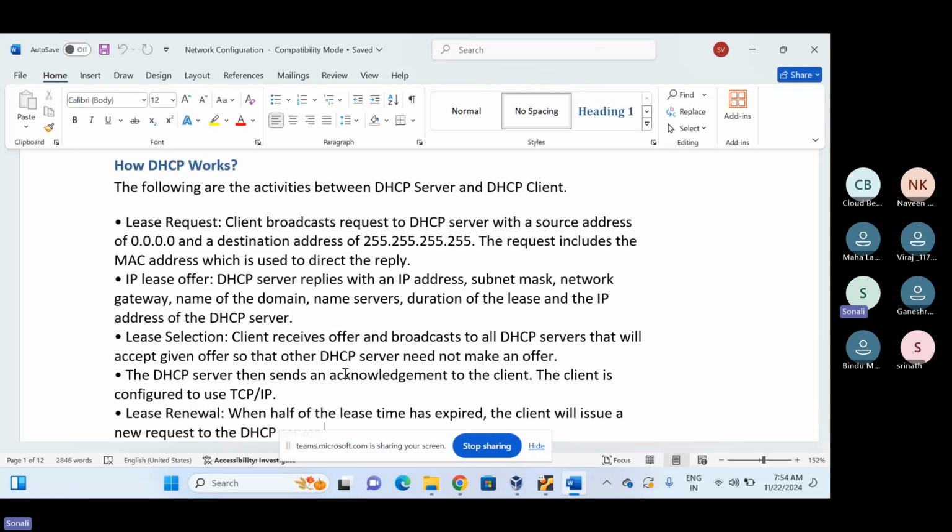The client sends a request to the server with a source address and destination address. The source address is 0.0.0.0 and the destination address is this. The request includes the MAC address, which is used to direct the reply.